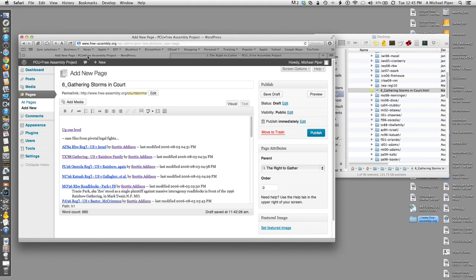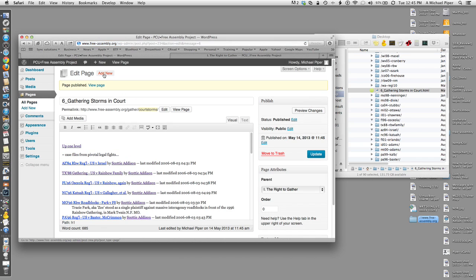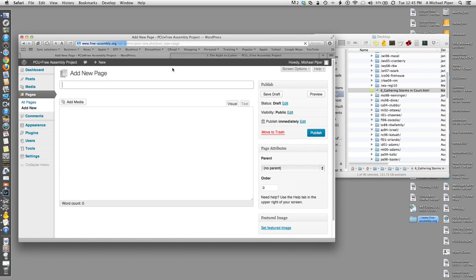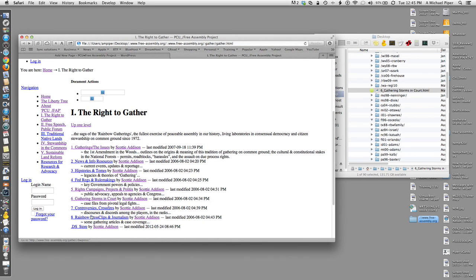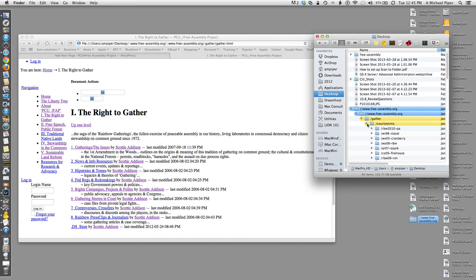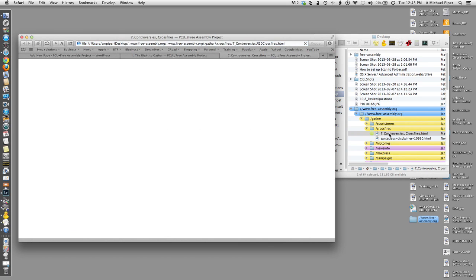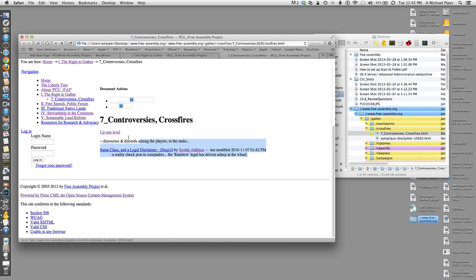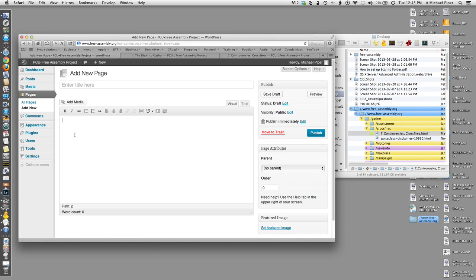Getting frustrated. So now I want to add a new page. This isn't published. I want to make sure this is published. And now I want to add new. Go back over, find out 7 is controversies and crossfires, which is the crossfires folder. Back over here, I can't purple that, that's for sure. Let's look in crossfires. We have the HTML page, which we assume is the right top page. And we can come up, and this one we'll be able to finish out. So copy, leave that so I make sure I get the right link, paste.